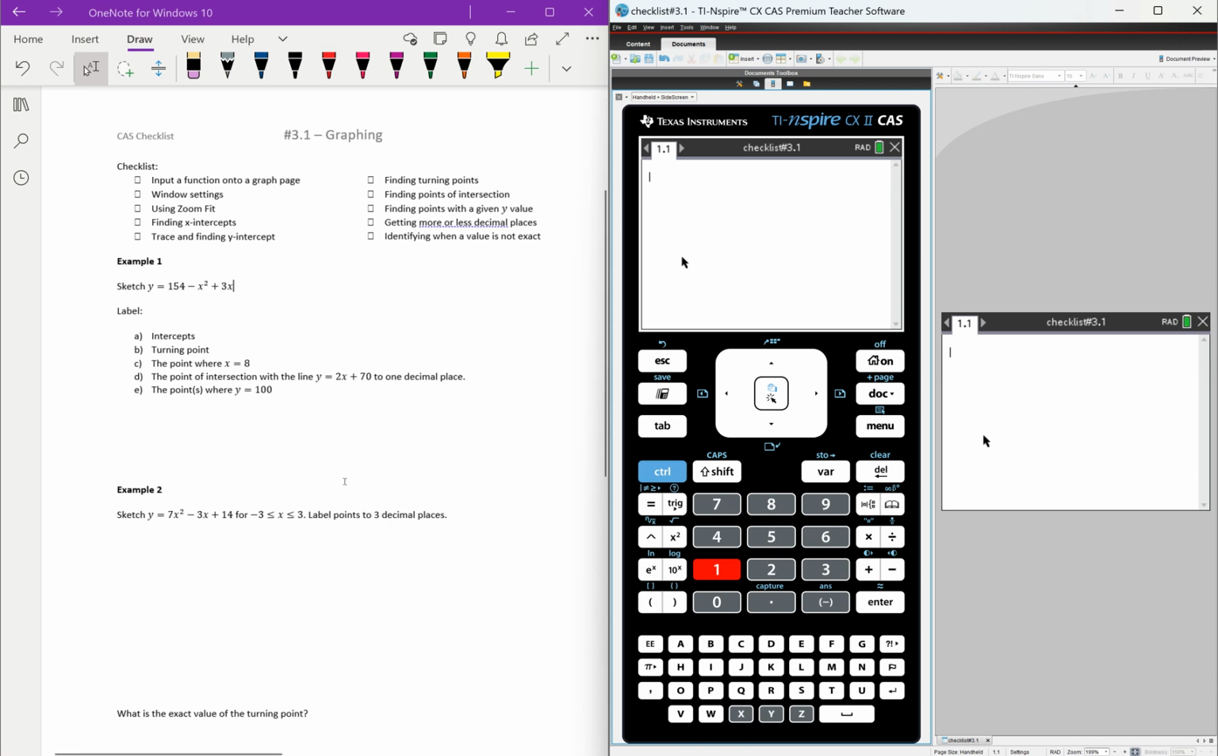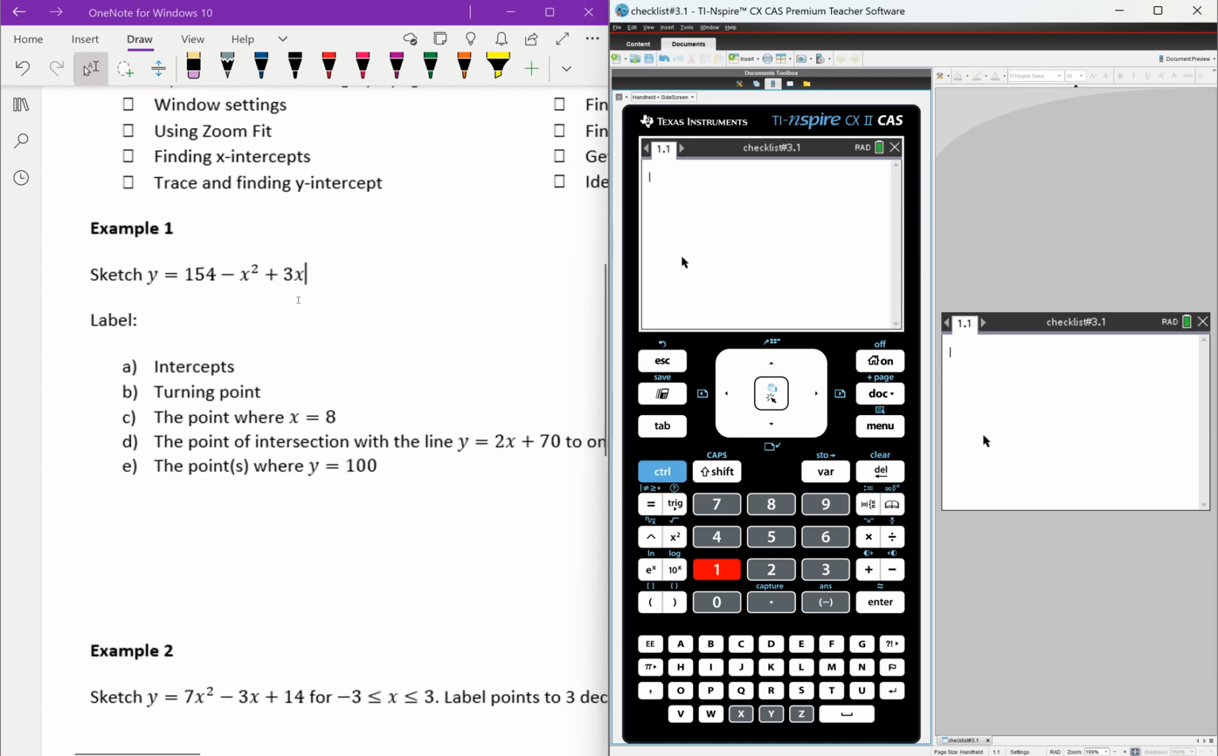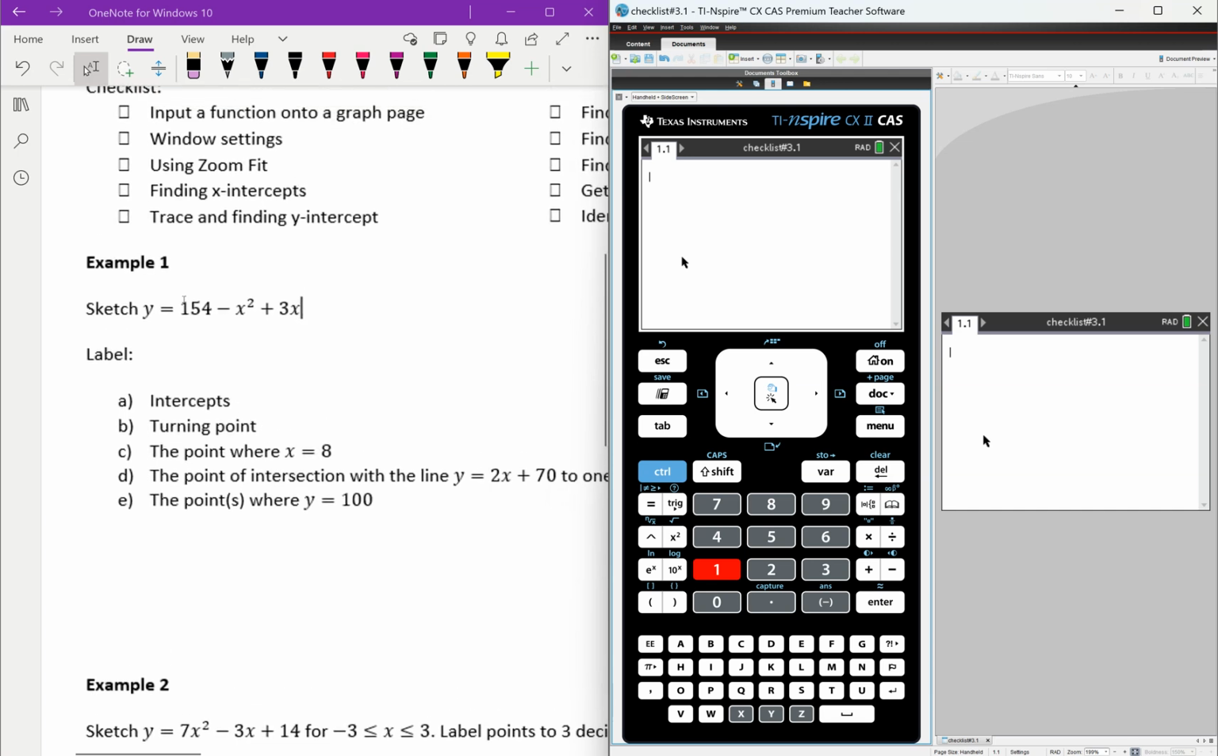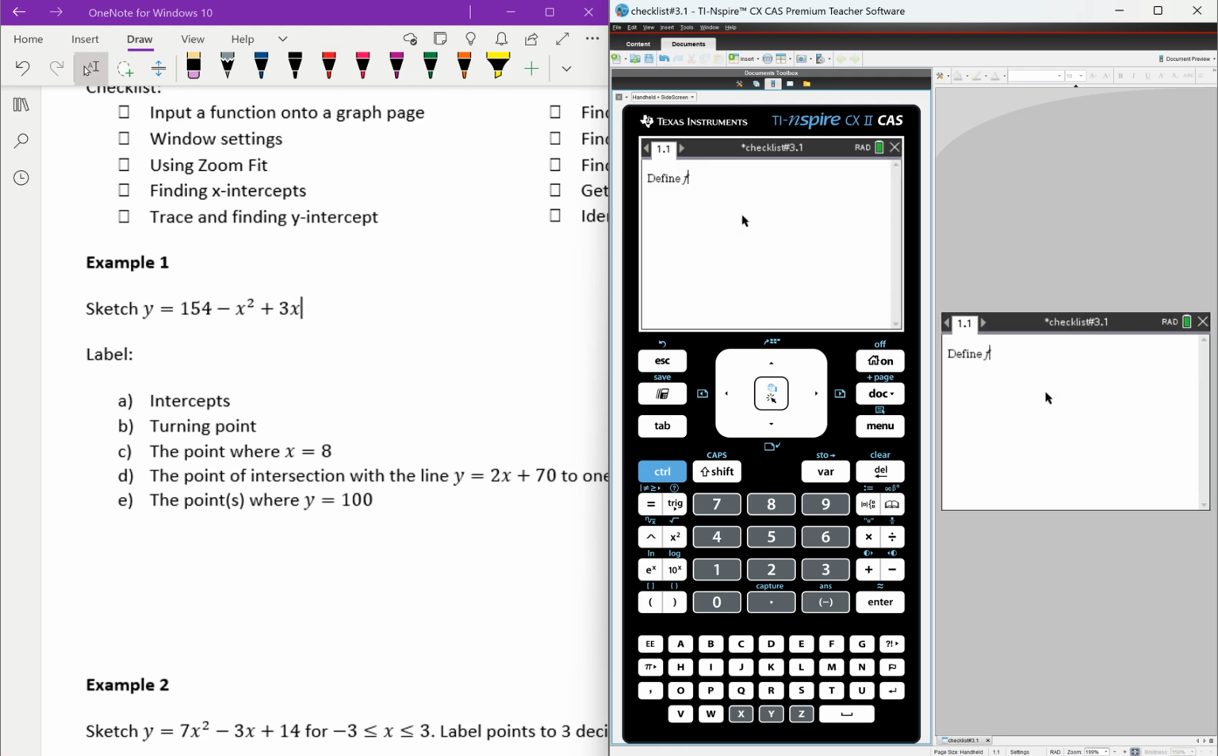Now, what I'd like you to do, for everything in Methods, especially with functions, is define the function first in the calculator page. So instead of writing y equals 154 minus x squared plus 3x, I want you to actually go to Define, or you can go to, again, Menu, Actions, 1, and press 1 again. So Menu, 1, 1. And we're going to do f of x is equal to 154 minus x squared plus 3 times x.